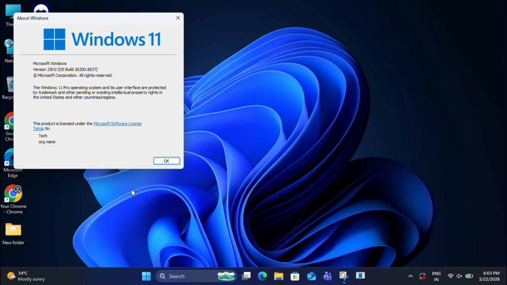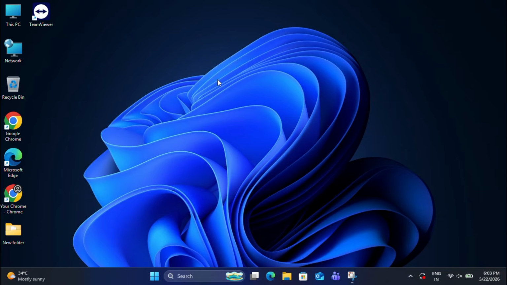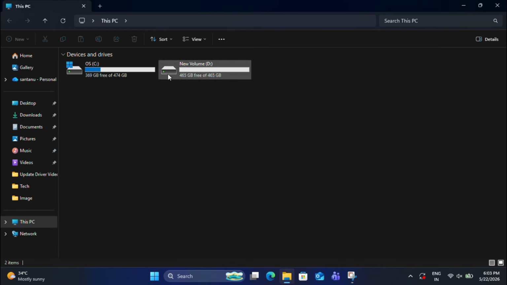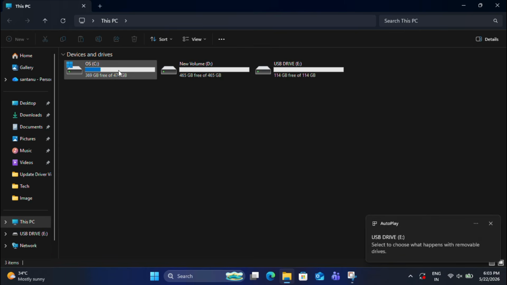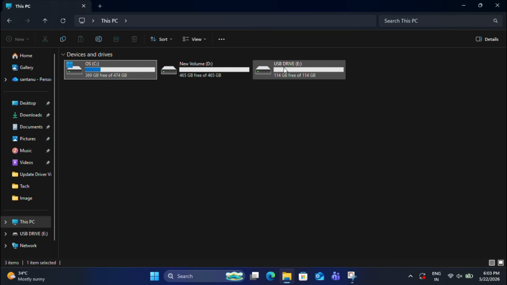You can see here I am using Windows 11 25H2 version on my PC. Now I need to open File Explorer and I am going to connect my 128GB USB drive, which is E drive in my case, where I will save the backup image. So make sure the drive has enough free space because the final image size depends on how much data is installed on your Windows partition.